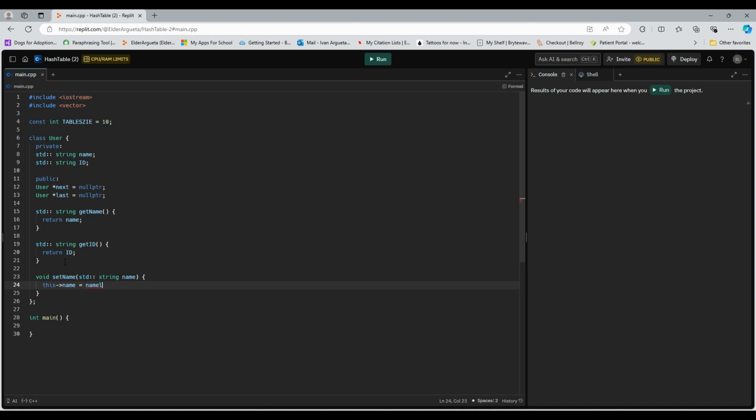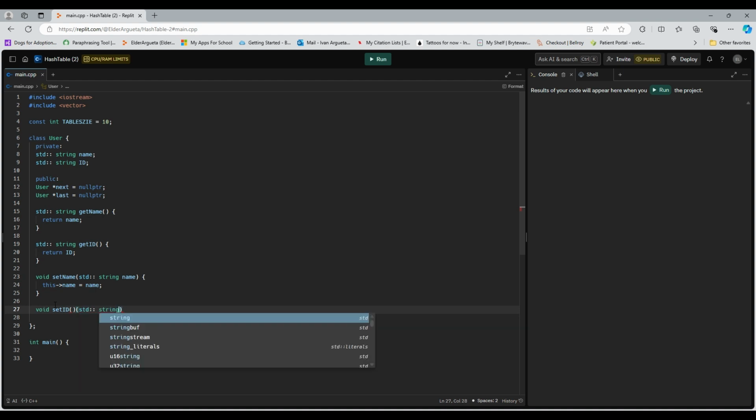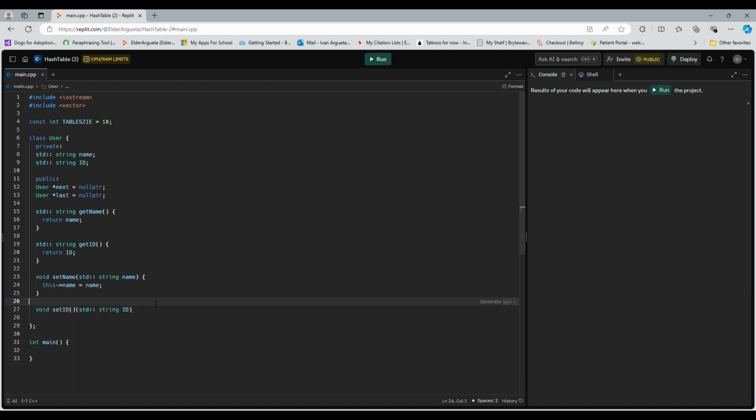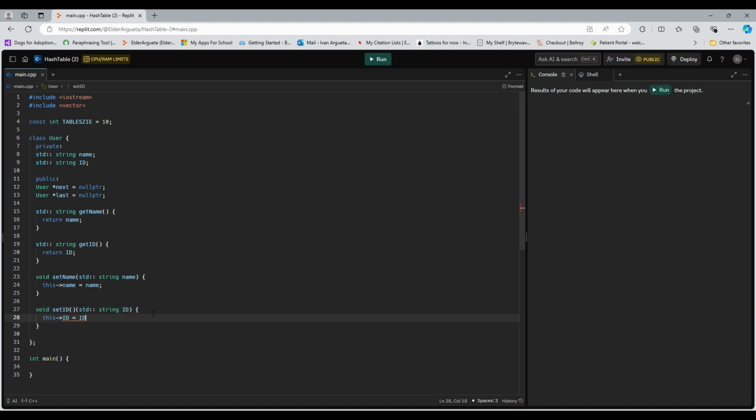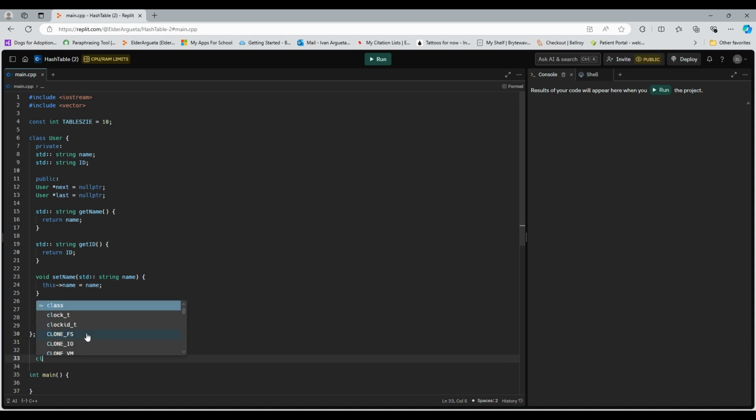Just setting whatever name we put into this parameter is going to be set for this one right there. Void, and then void set ID. We're going to input a string as well called ID, and then we're going to say this ID is equal to ID. We don't need these two brackets, sorry. So this is pretty much it for this user class. So let's move on to the hash table class.